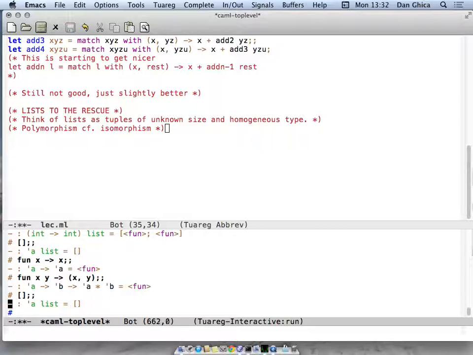This is a list of integers. If you wanted to write the empty list of integers, that's what it looks like. But an empty list of functions also looks the same, or an empty list of tuples also looks the same. They're all empty lists, but I can make them of any type. That's why it's called polymorphism.